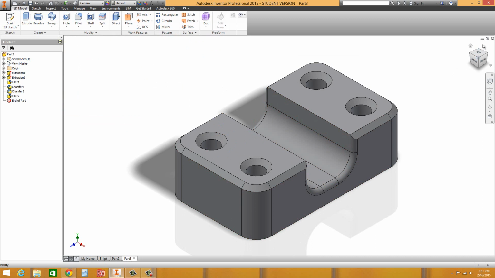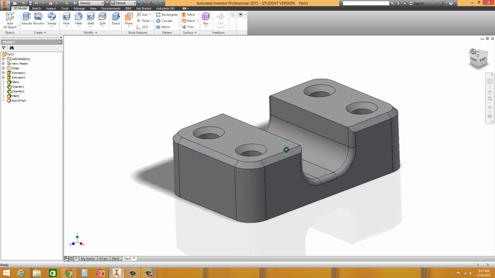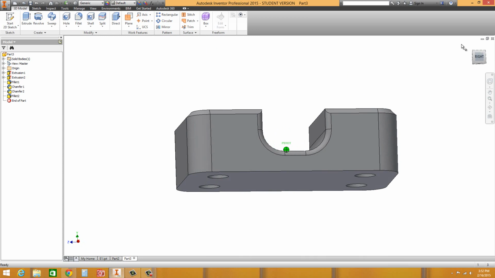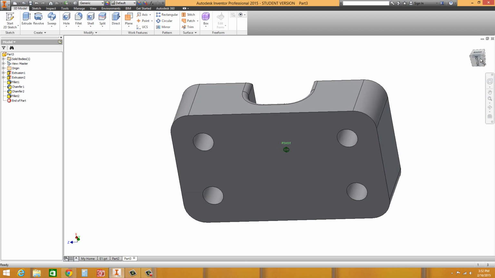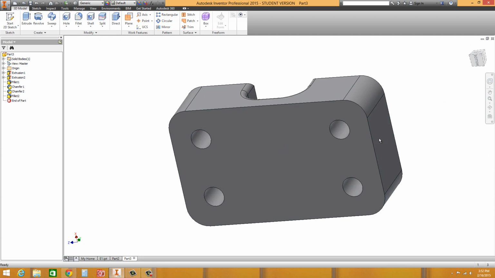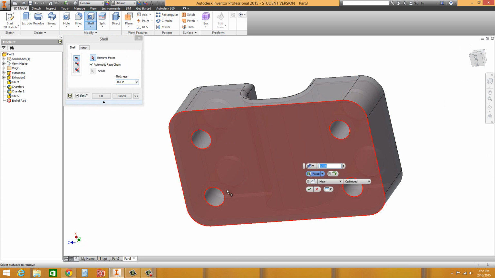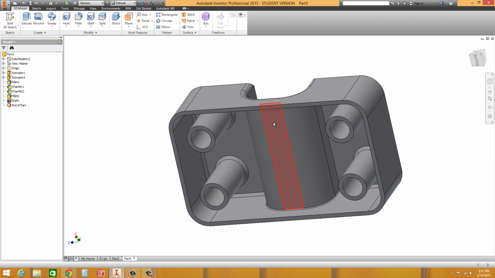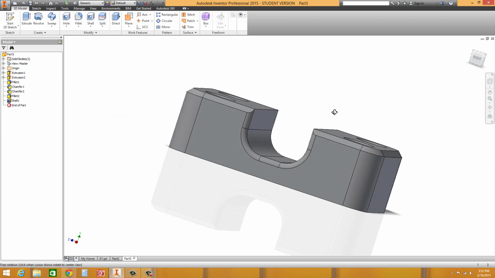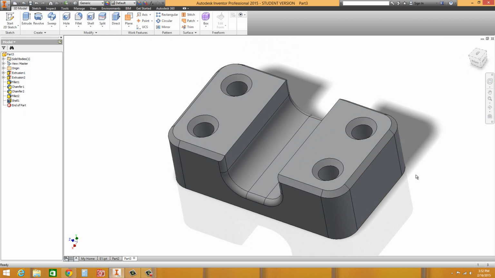You could rotate with this tool too. If you just grab this with the left mouse button, drag it. You could drag it around. So if you don't always like using your little shift key and the middle button, this could drag around. Okay, now I'm going to go to shell again, and we'll keep it at 0.1 and just select this face to hollow it out and hit OK. And there we have our model.